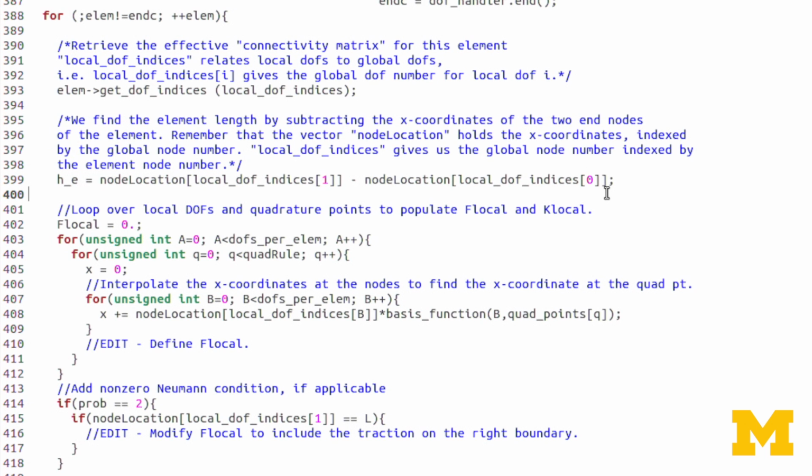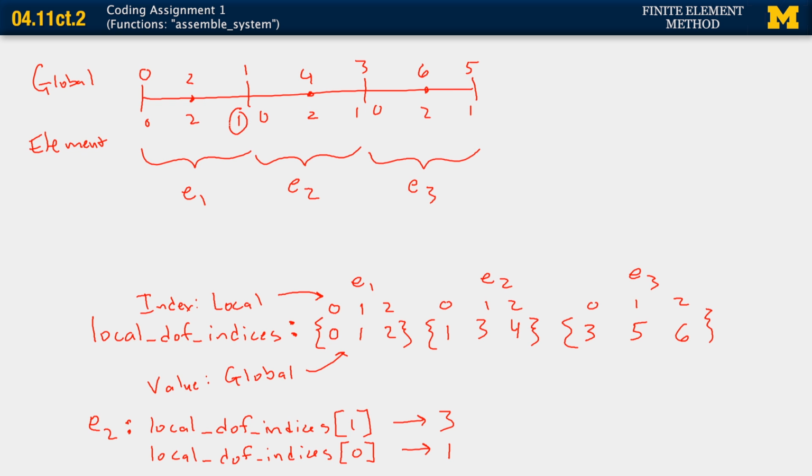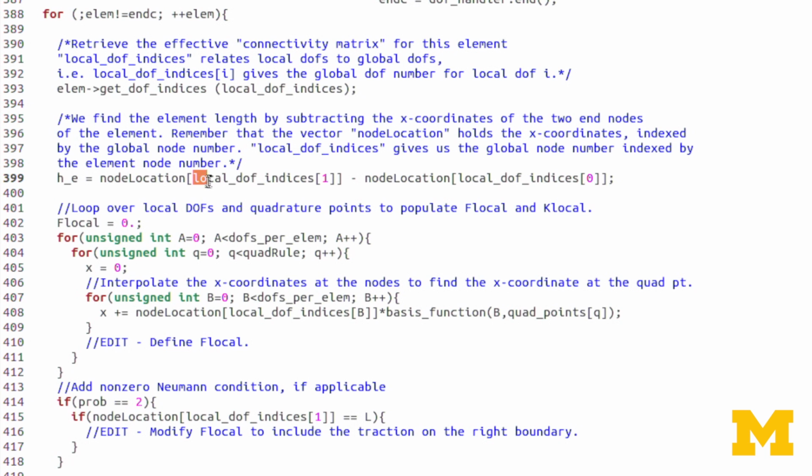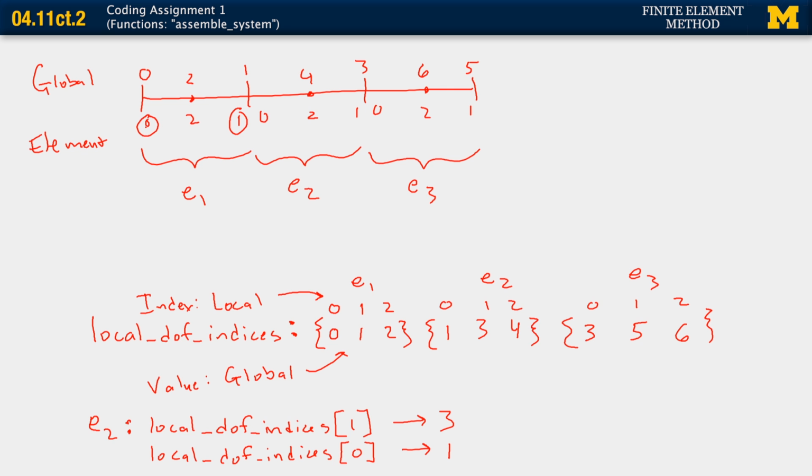Remember local node 1? You can look back at our schematic here. Local node 1 is always on the right of the element. Local node 0 is always on the left. If we take the x coordinates of those two and subtract them, then that gives us the element length for whatever element we happen to be in. Again, I use local DOF indices, though, because I may not be in element 1, I may be in element 2.